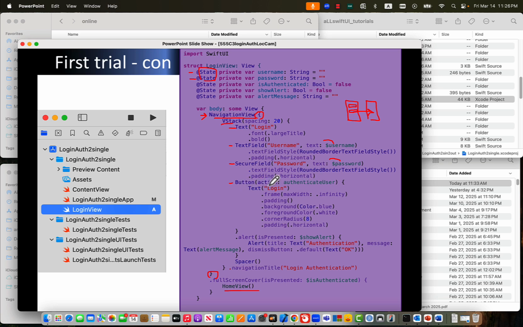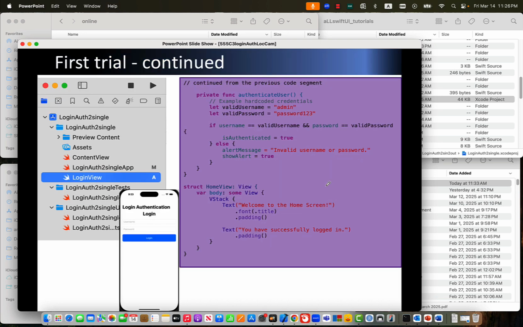In the button, there is an action, and this is another function. This function, if you go to next slide, yeah, authenticate user. Internally, this is hard coded, right? This function has a hard coded login name and password.